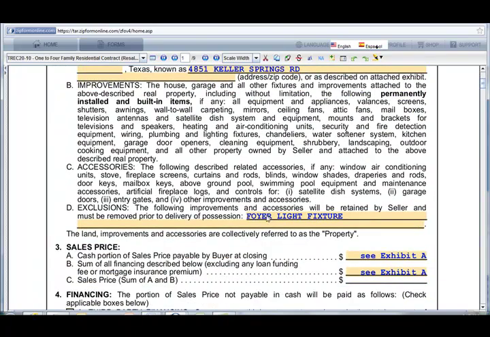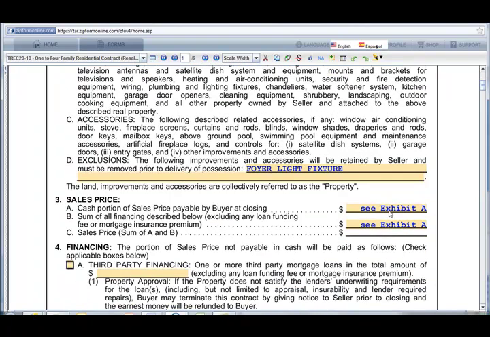Coming down here, the seller wanted to make sure that they could take their foyer light fixture with them. Now here is the difference between an all cash offer, and remember, we always have an opportunity to make two types of offers. One is all cash and the other is taking over payments. Here's the big difference. Instead of writing a sales price, we want you to put C Exhibit A. C Exhibit A says we're going to talk about what the sales price is on a different document.